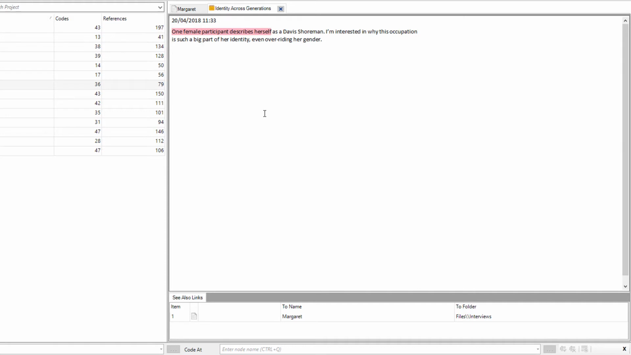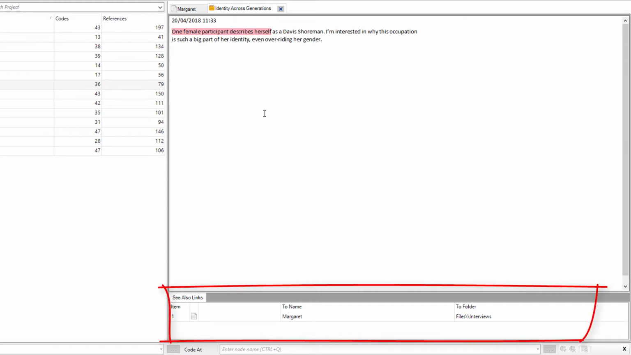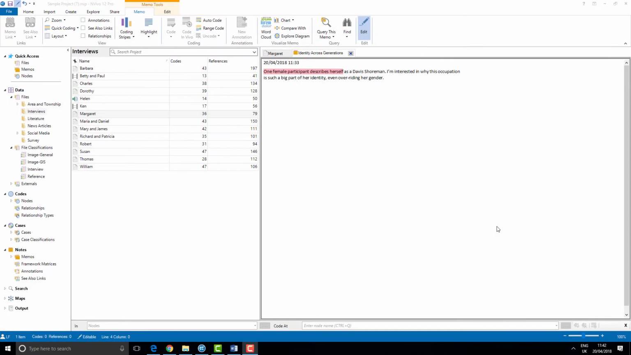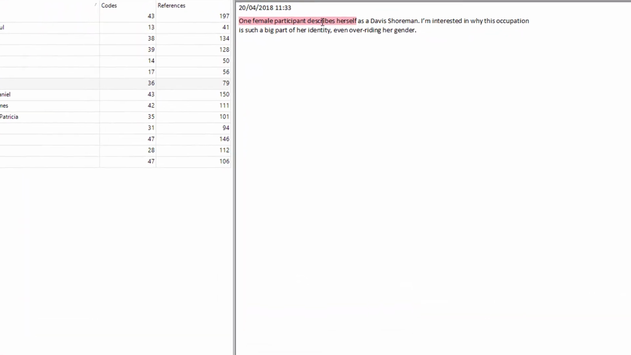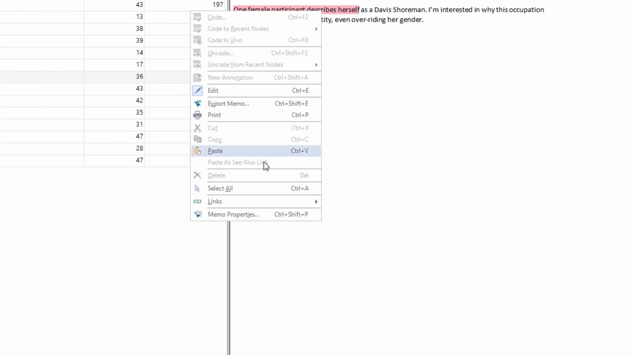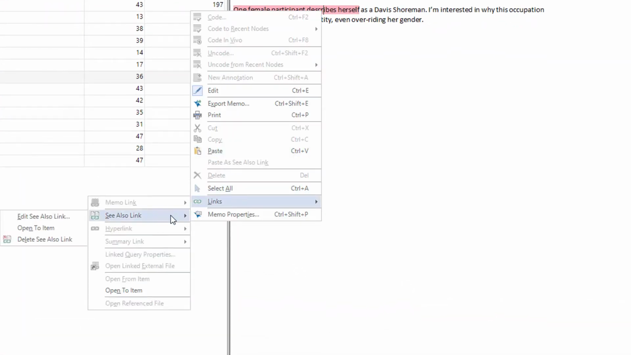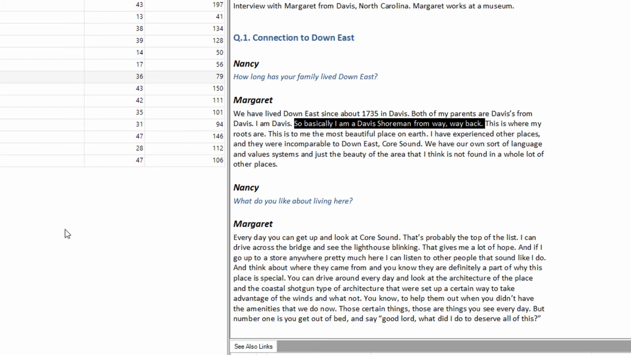At the bottom of Detailed View, I can see that the link goes to the file that is my interview with Margaret. Anytime I return to this memo, I can right-click on the pink highlighted text and choose Links, See Also link, and Open Item. Margaret's interview will open with the copied selection highlighted.